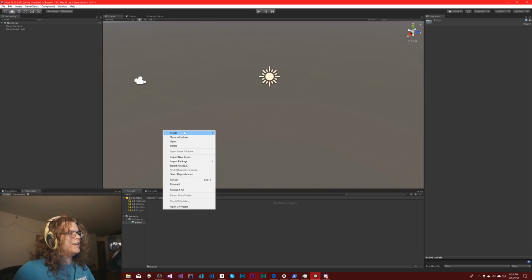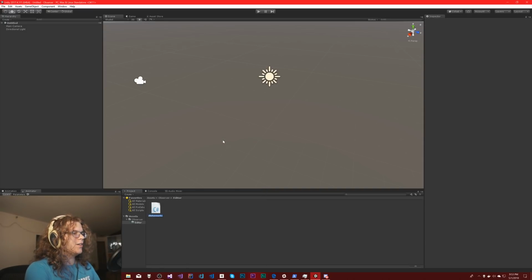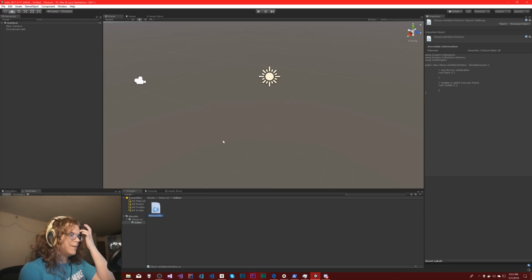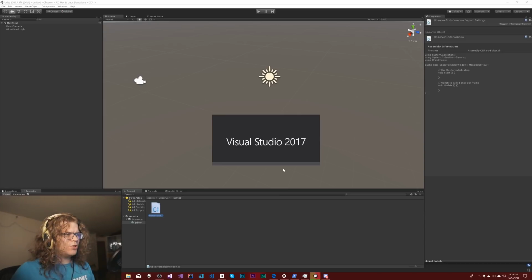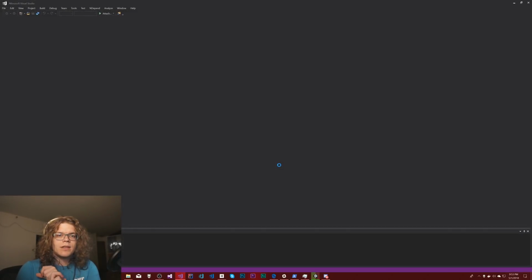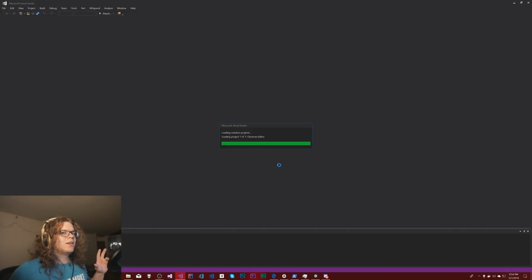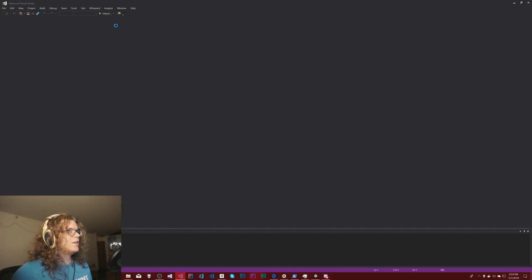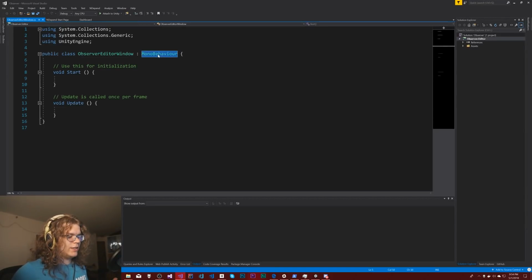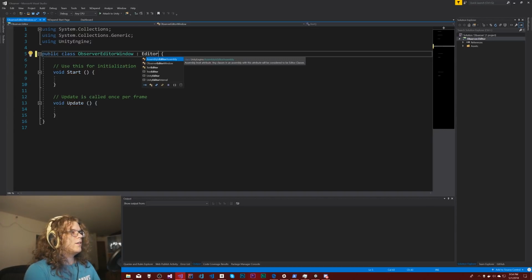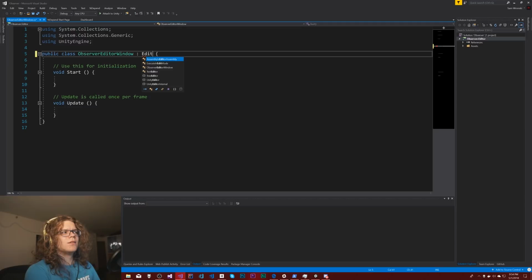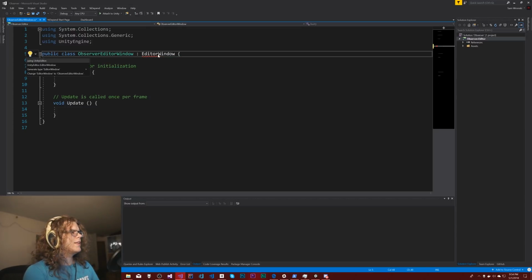So all we need is a new class. We're going to call this our observer window. Let's call it the editor window, because that's what it is. That's going to launch Visual Studio because of course I didn't start it beforehand. The general idea here is we need a menu item that is going to create this new window, and then we need some sort of field that is going to use itself. I think that's pretty much it. It's fairly straightforward to get these editor windows going. So let's just create our editor window.